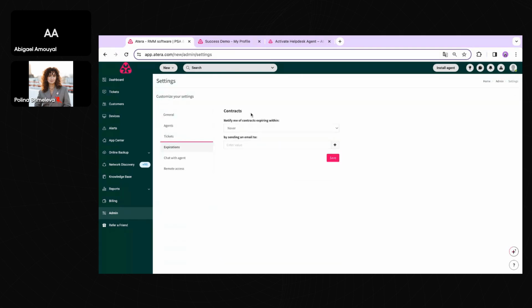Expiration. So this is for contracts. For contracts, there is an expiration date. You can decide, okay, great, please let me know 2 weeks before. Send me an email to let me know that the contract is about to expire. So this is where you would put it. And then here you can choose to enable the chat on the agent. So that's through the help desk agent.